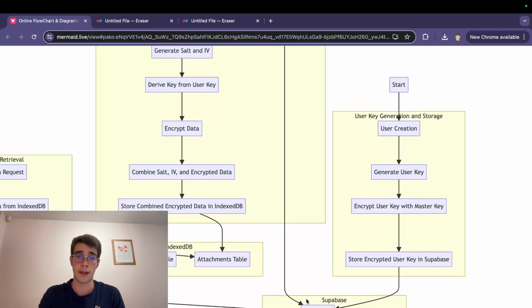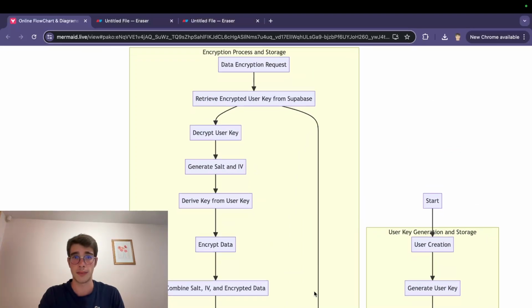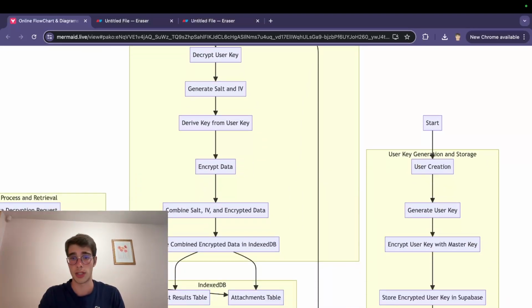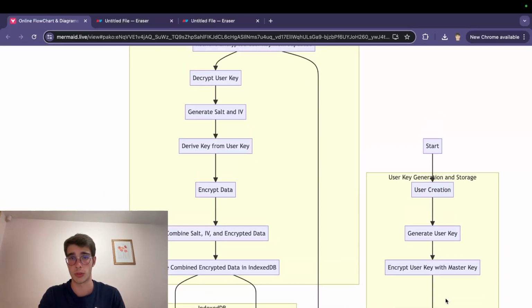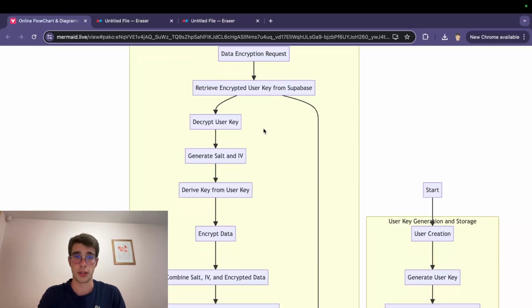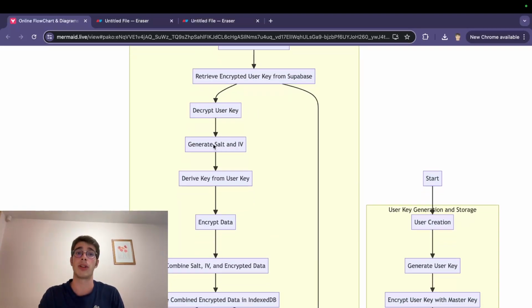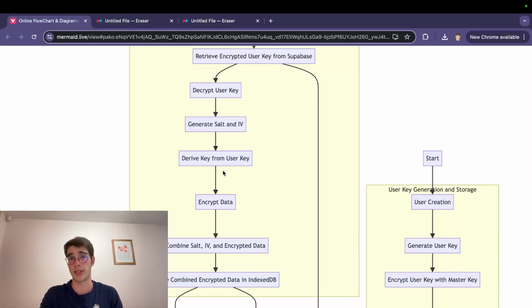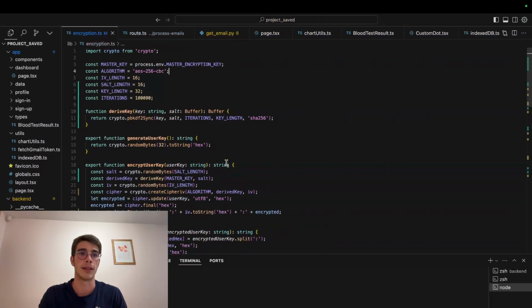So now, when we try to encrypt the data, we are asking Supabase for the user encryption key. We are retrieving it. We are decrypting the user key. We are generating salt and IV. We derive the key from the user key, and only then we can encrypt the data. So it can be a little bit complicated right now, but let's look into the code.